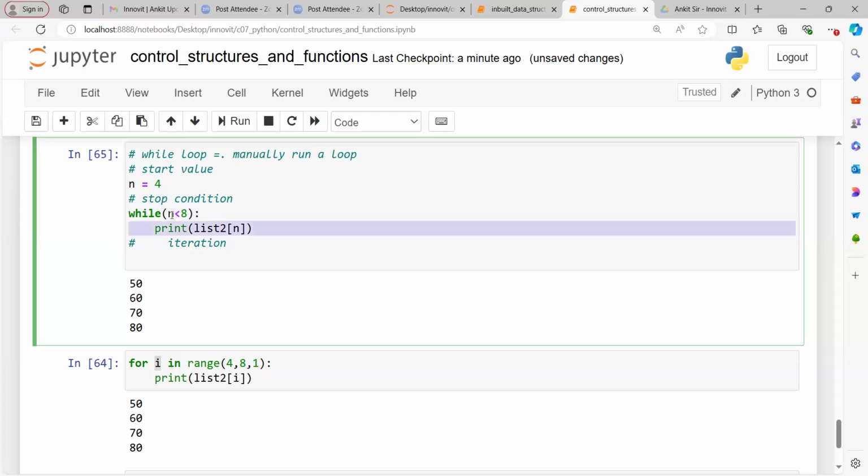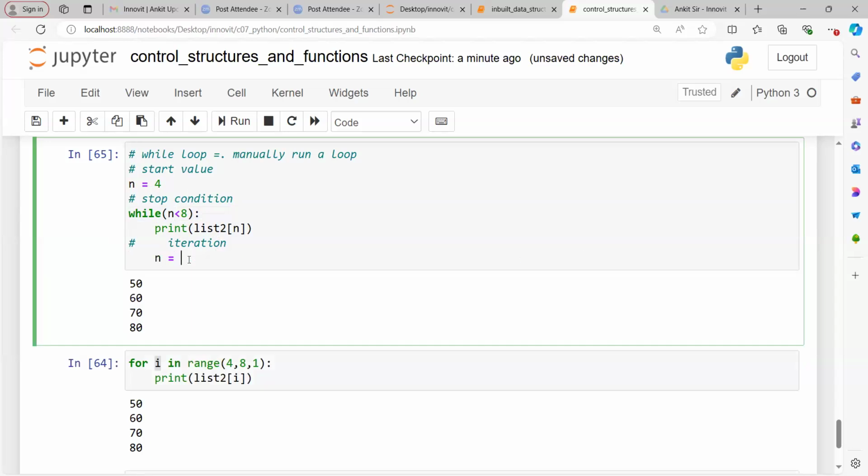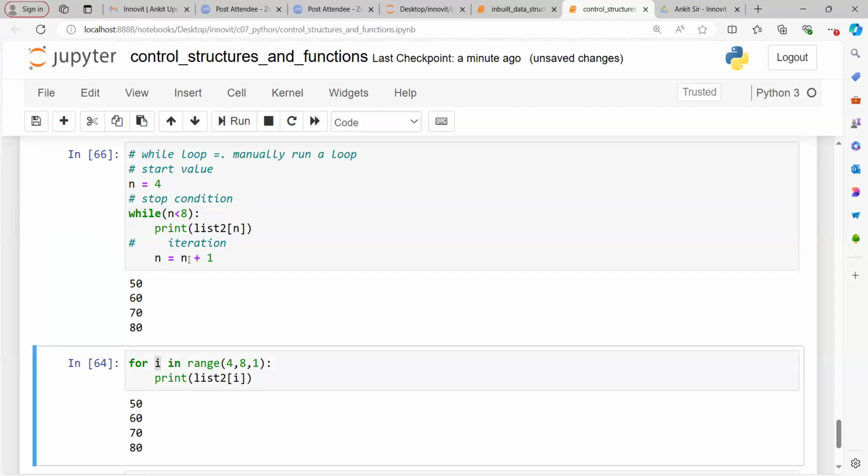Then it will go up and it will again check, is n less than 8? Yes. It will keep printing. Then what is this? This is also a loop. So again, it will go and check n is less than 8. Again, it will go and check n is less than 8. This will keep printing till infinity. That is why you need to always give the condition wherein all three conditions are mandatory.